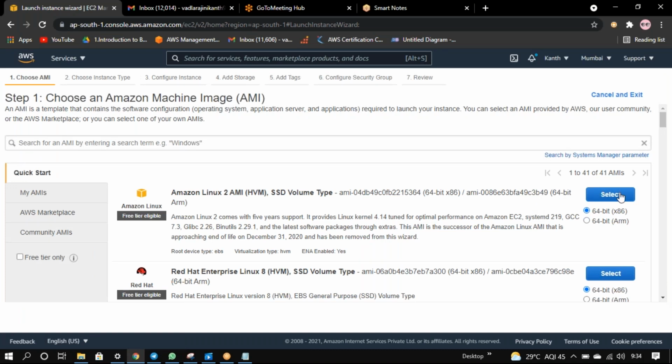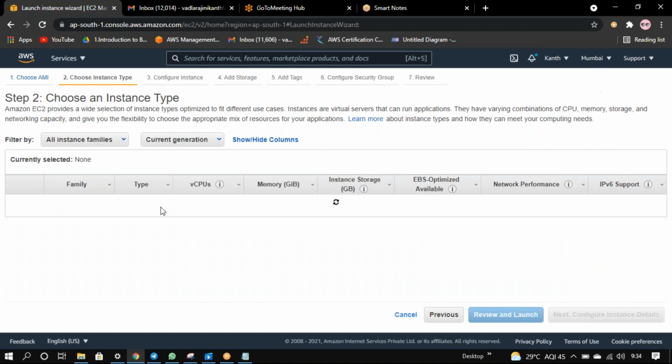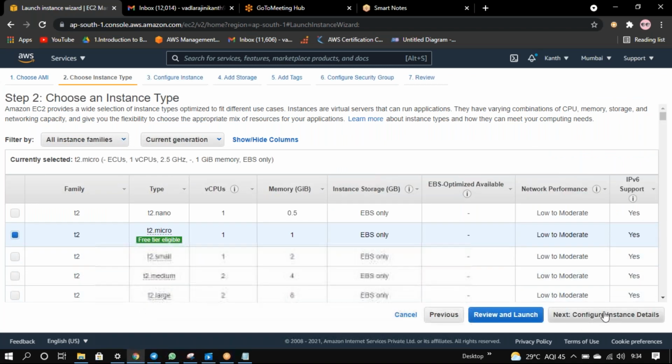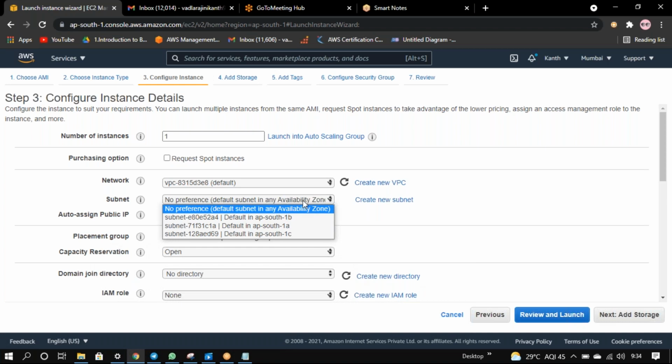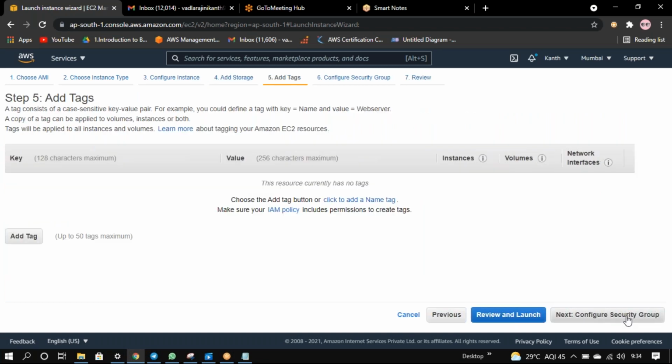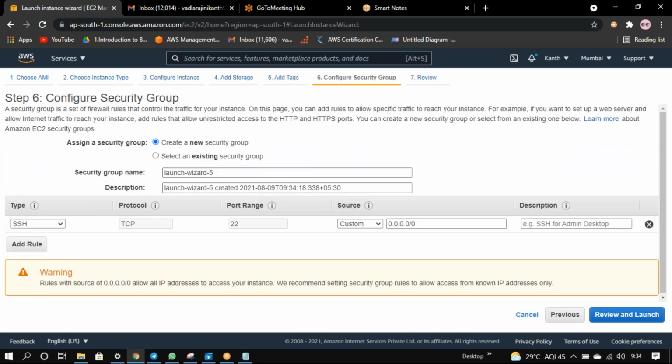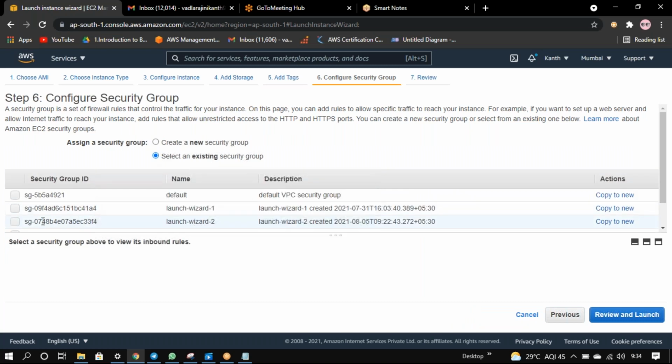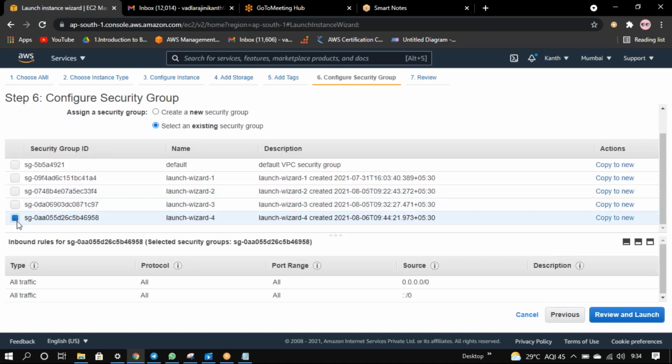Okay, I will select this. I'm in the Mumbai region. I'll configure a normal EC2 instance in availability zone 1A. General purpose SSD, and for the security groups, I'll use an existing one, all traffic. I'll use this launch-wizard 3 or 4, all traffic only.